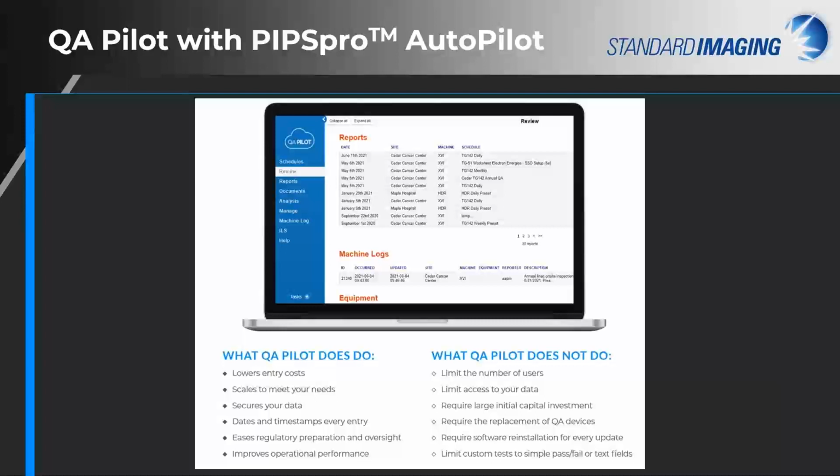But one important thing to also note is that it does not perform patient QA. This is all about the machines and your QA that you are tracking for that.